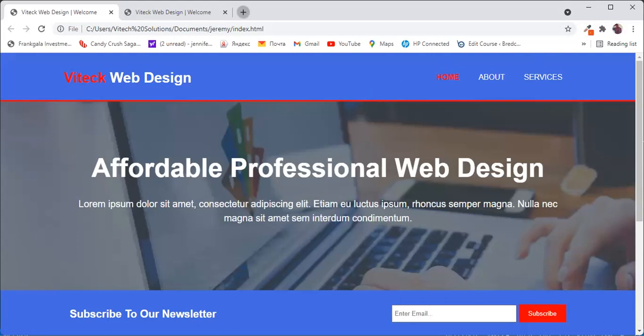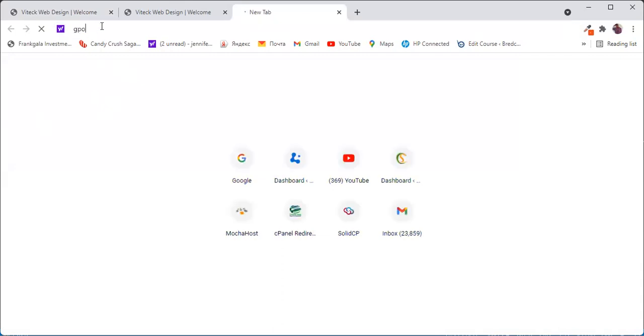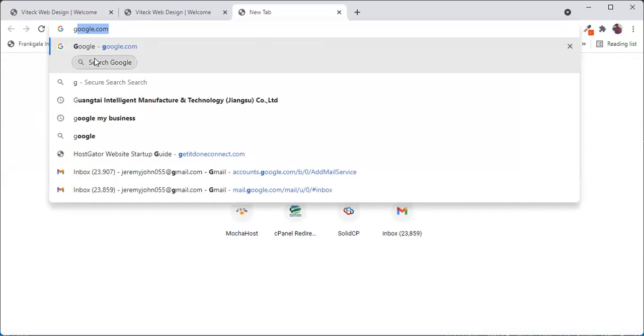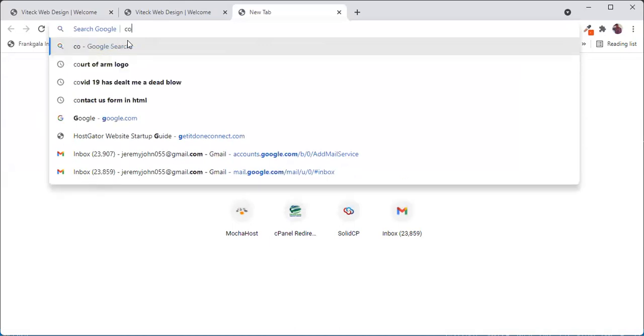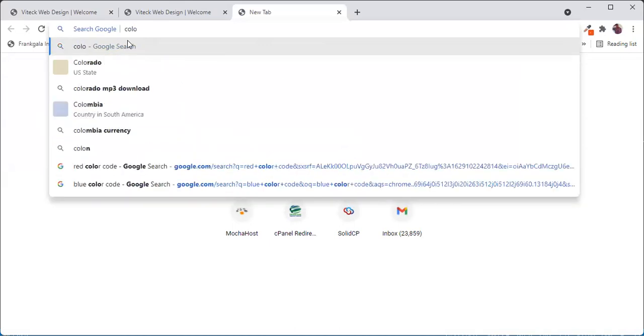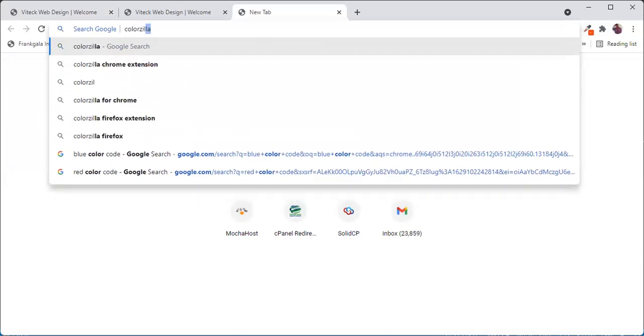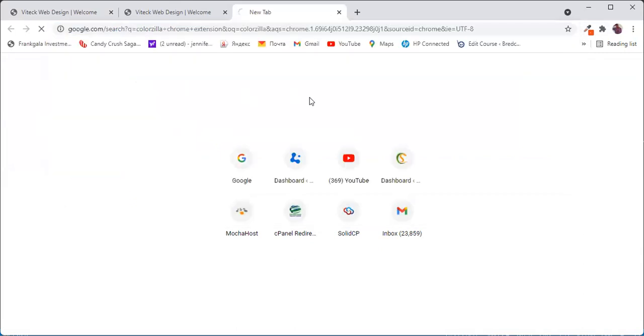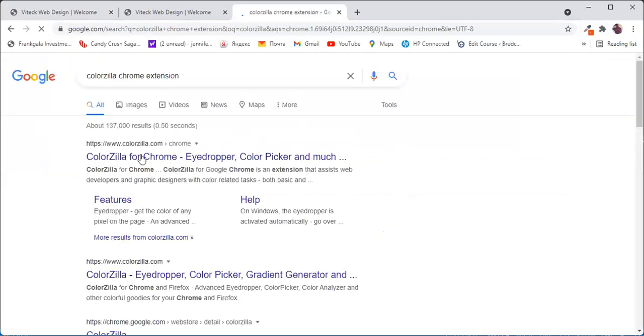If you're using Chrome, just go to Google and I quickly want to show you something. That's how you can pick codes for yourself. Let's go to Google, and then you type ColorZilla and download the Google Chrome extension.